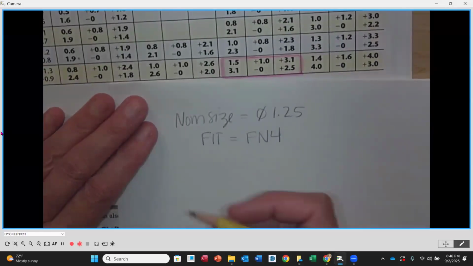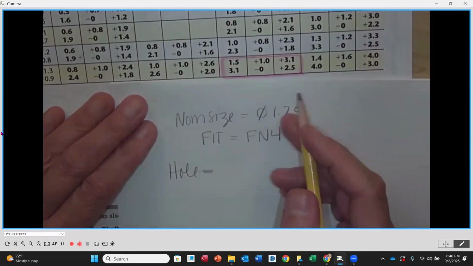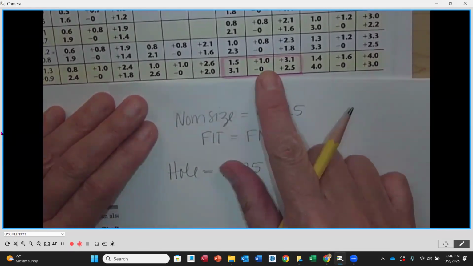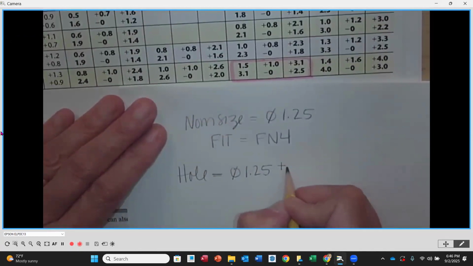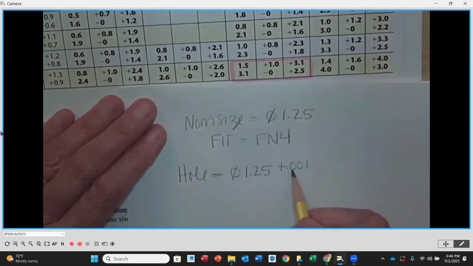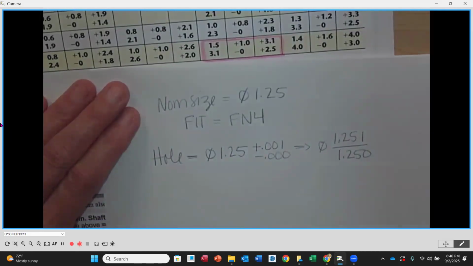For the hole, you do that first. The hole is going to be a diameter of 1.25. That's its nominal size, and this is the hole column, the middle one of these three. I'm going to add 1,000, so 1, 2, 3, 2 zeros and a 1, and then I'm going to minus 0. So the limits of my hole are going to be 1.251 to 1.250. The nominal size is on the hole.